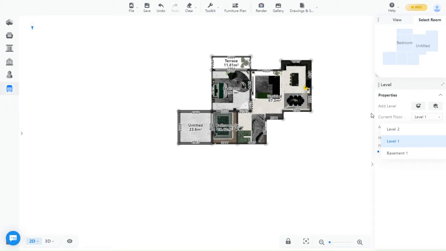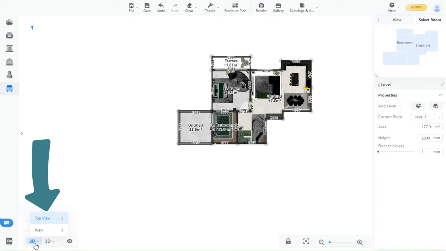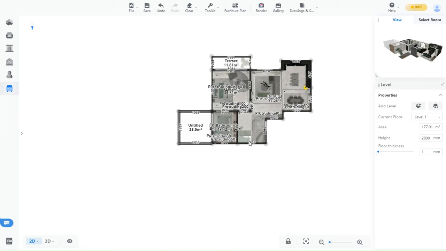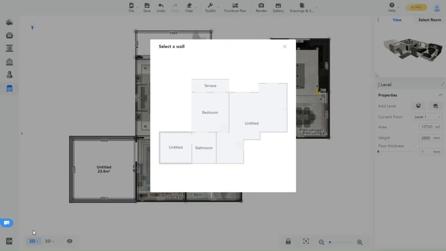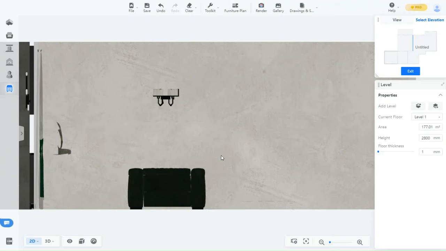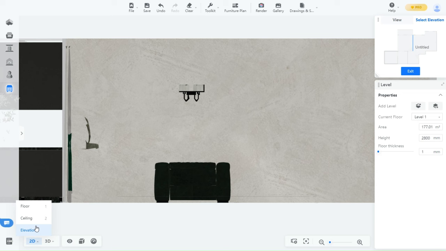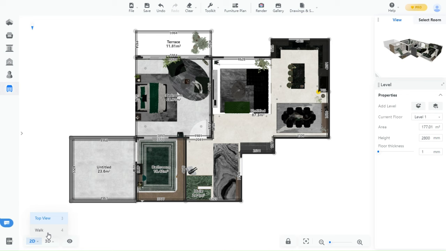Down here, you will find your 2D view options. You can choose floor to have control over furniture and floor editing, ceiling to have control over lights and spots, and elevation to have control over a certain wall elevation. For 3D options, you have different points of view, top view, and walk mode. I prefer top view because it's smoother.